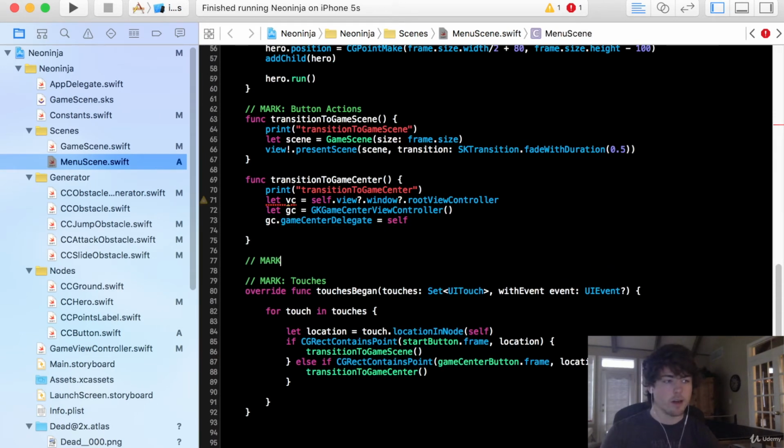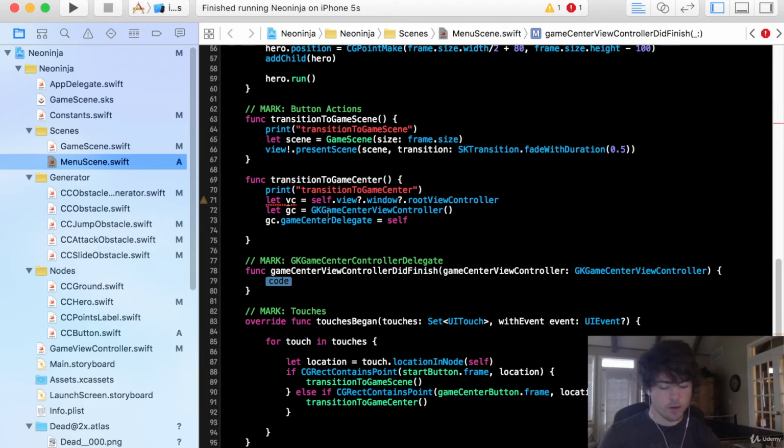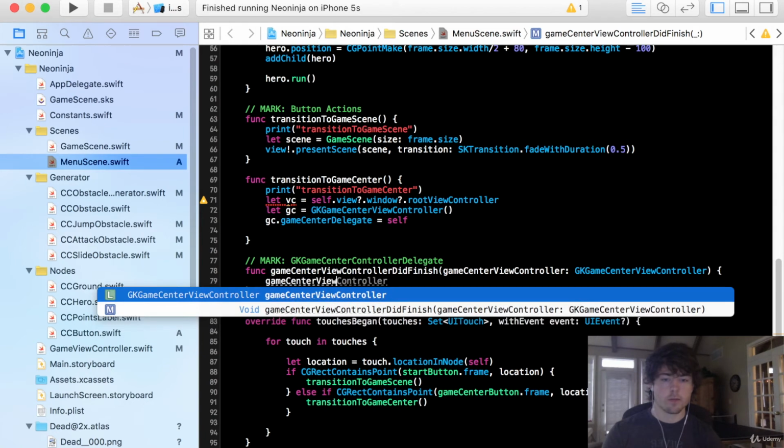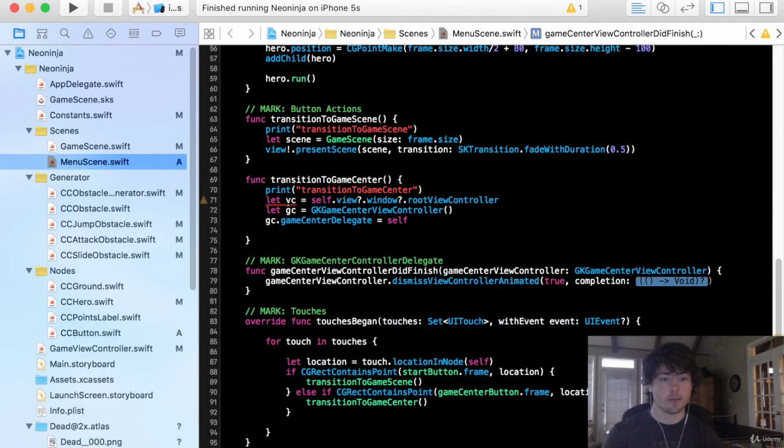So let's mark this off as the GKGameCenterControllerDelegate. And we are going to be implementing the gameCenterViewControllerDidFinish function. You see it automatically fills it in for you. And all we have to do in here really is grab this gameCenterViewController that it passes us. And we can say dismiss view controller animated true with a completion of nil. And just like that, we're done with the delegates.